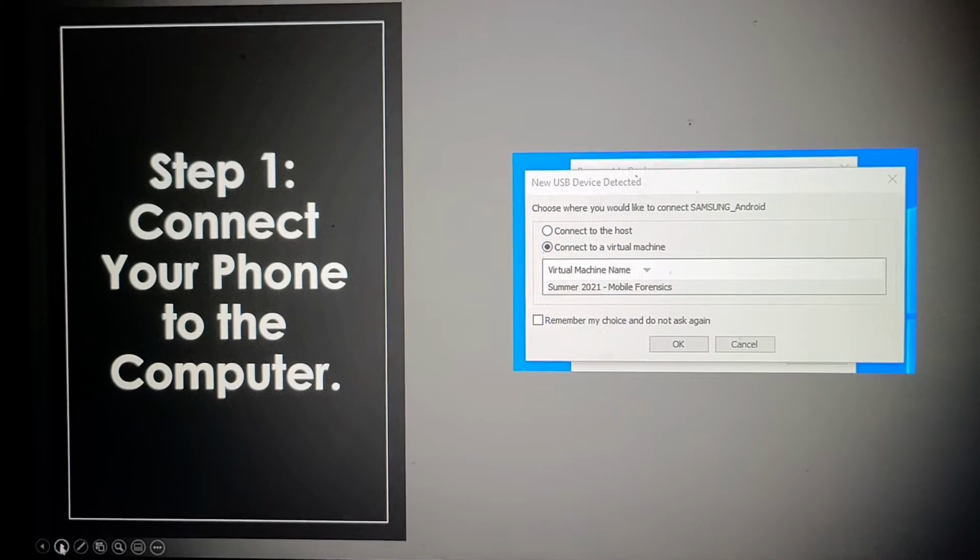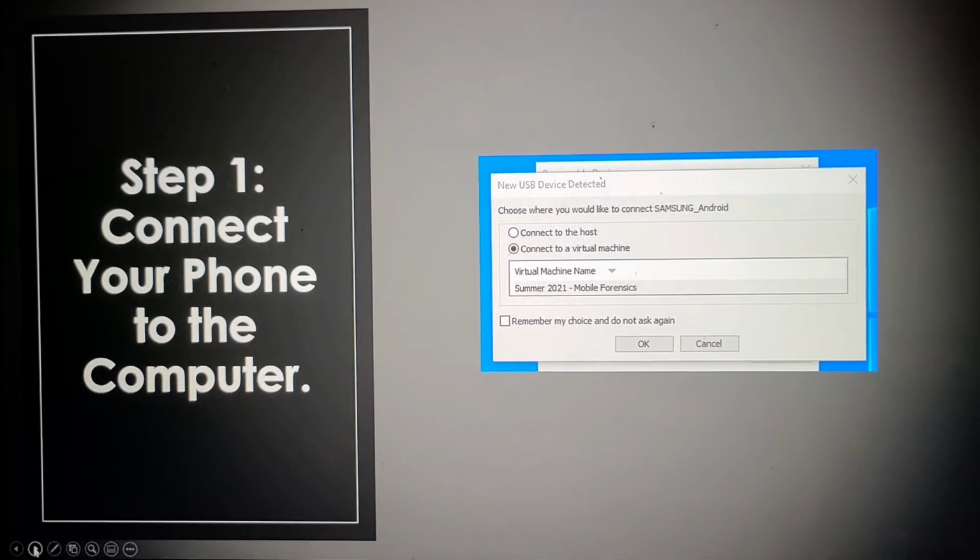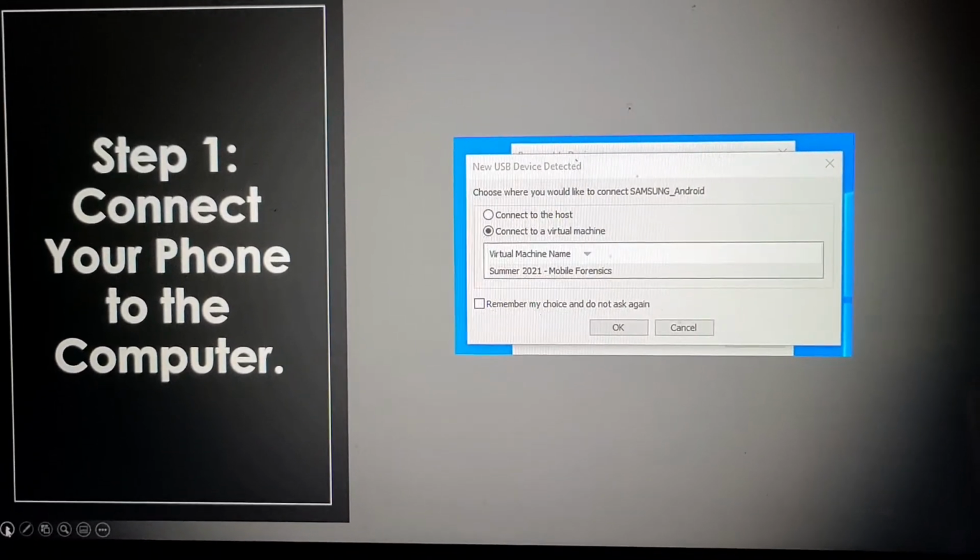Step 1. First, you need to connect your phone to the computer. Make sure that if you're using a virtual machine, that you connect to the virtual machine and not the host.